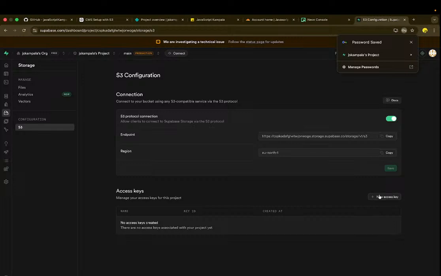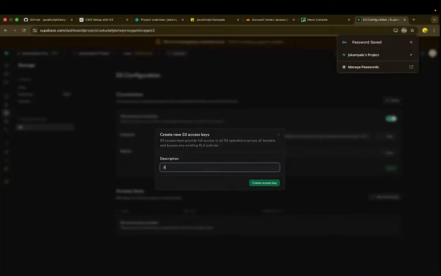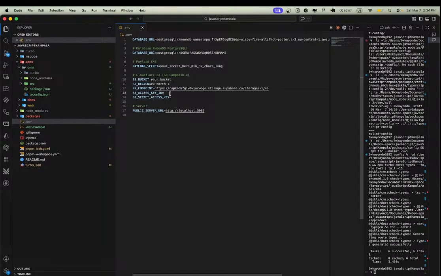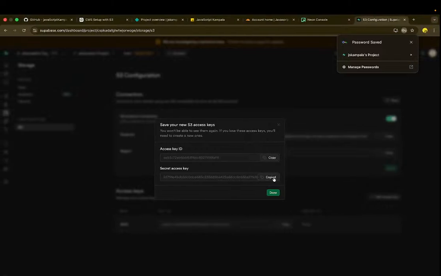Then we need to come up with access points. Okay, copy the ID and copy the access key.